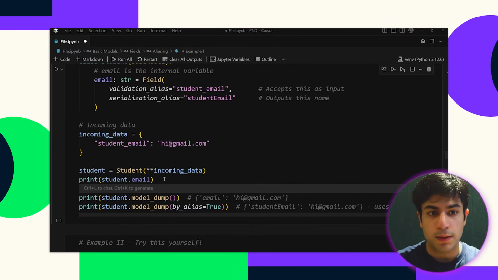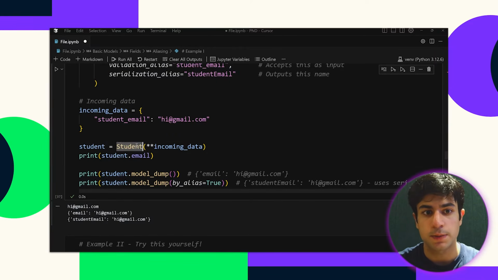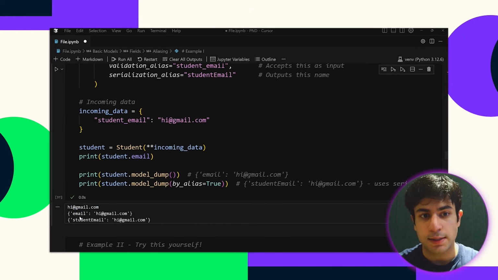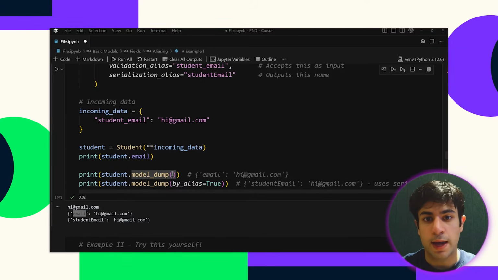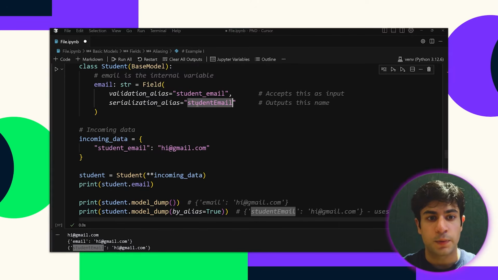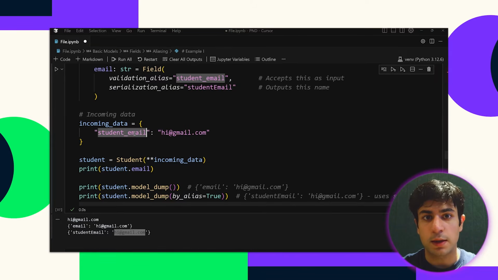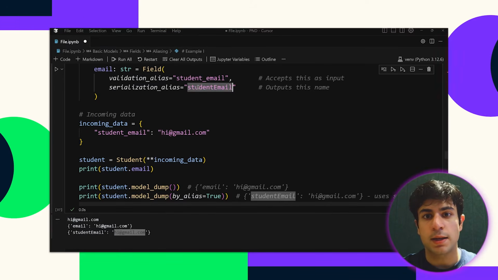So if we now run this, we print student.email after instantiating an object from this model class. You can see that student.email is hi@gmail.com, because in the model dump we haven't set by alias equal to true. And if we now print it with by alias equal to true, we get student email, which was this, and we will get this. There is one mistake which I just made. This student email is slightly different from this student email, and I made that deliberately because I wanted you to see that the validation alias and the serialization alias are slightly different.